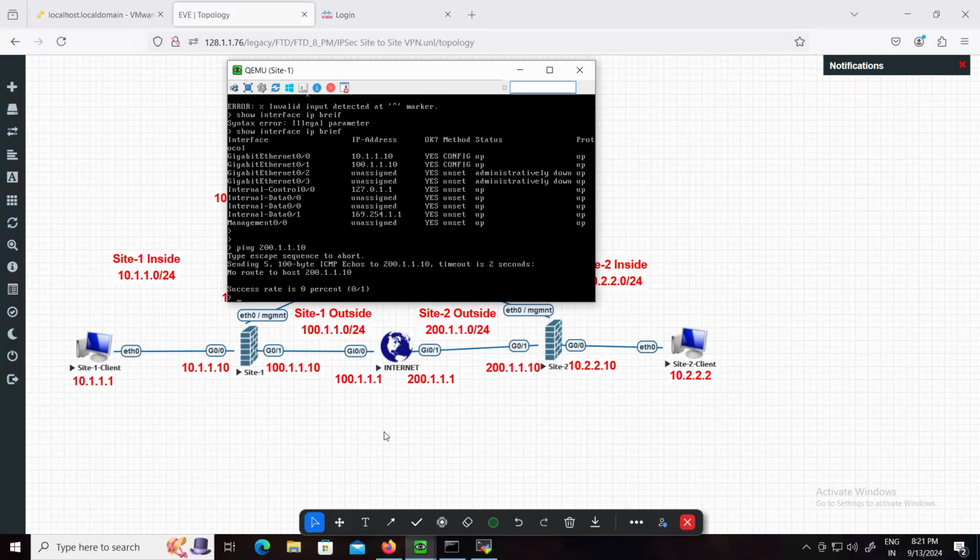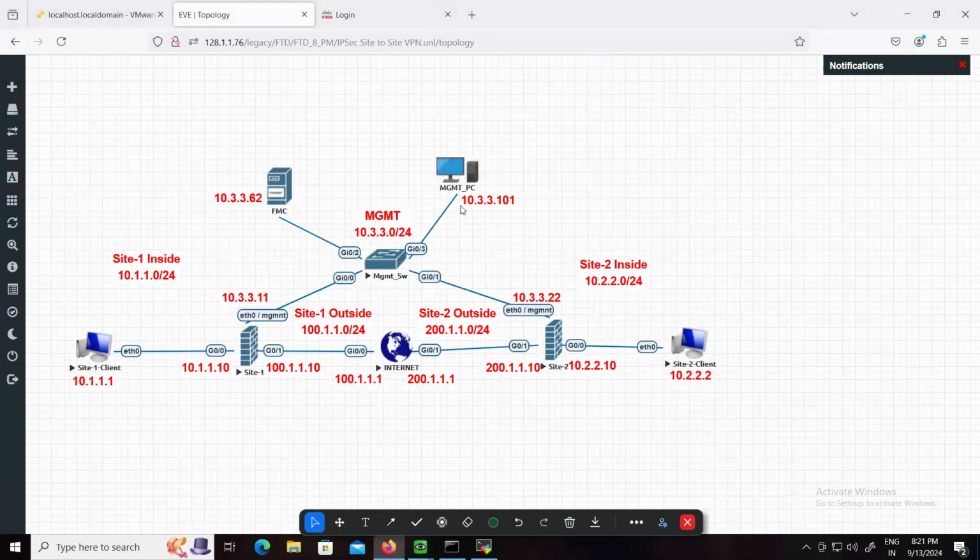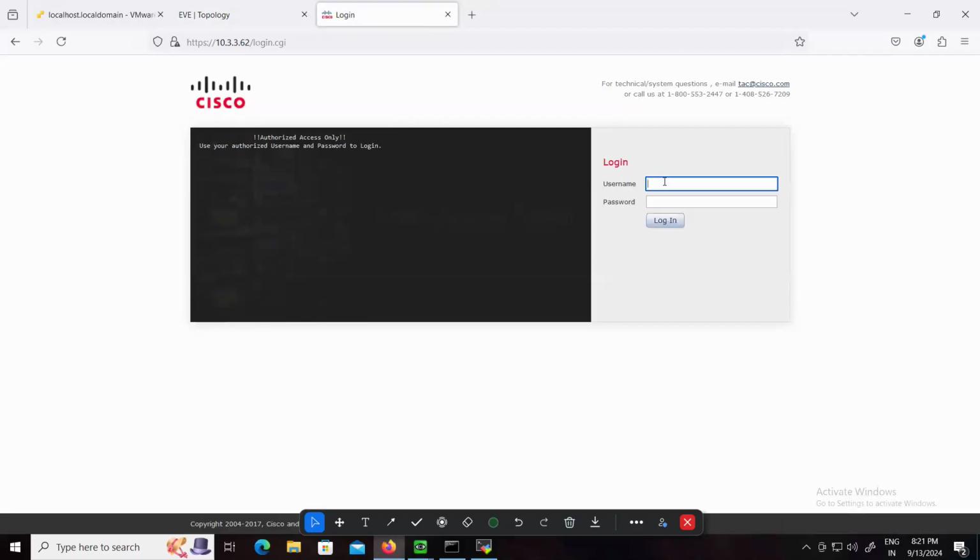Why am I not able to communicate? Because I don't have a route. It says no route to host. So now we will configure one default route on FTD1 and one default route on FTD2. So let's log in here.